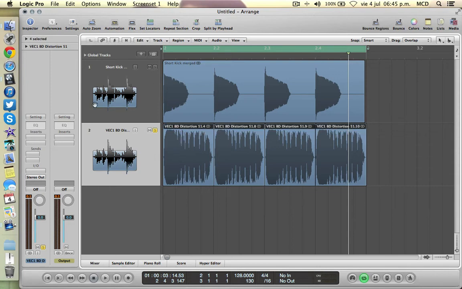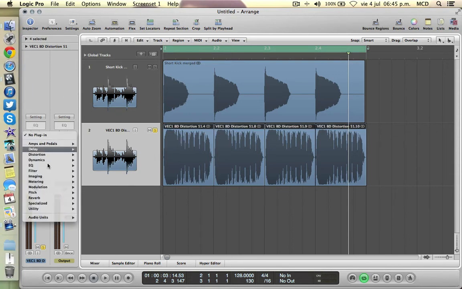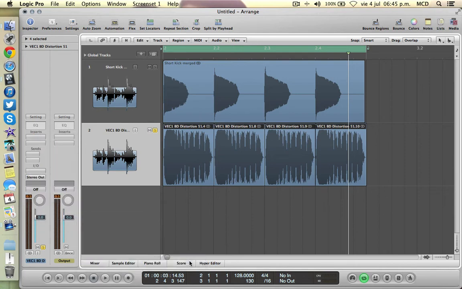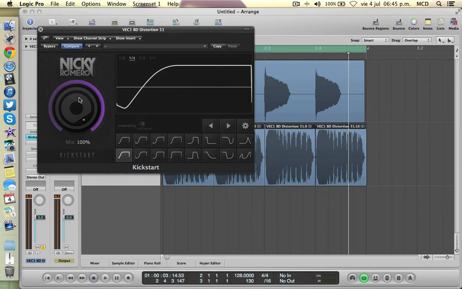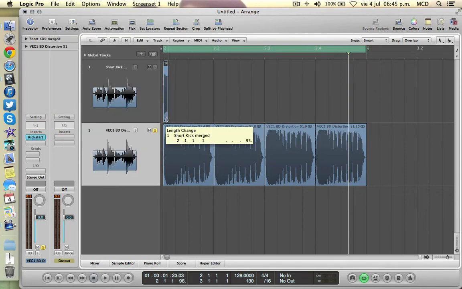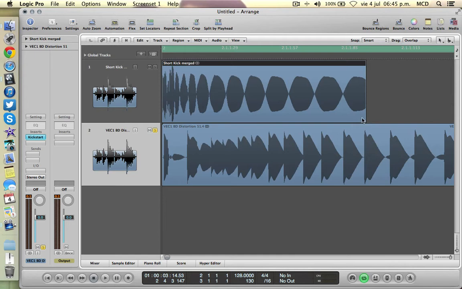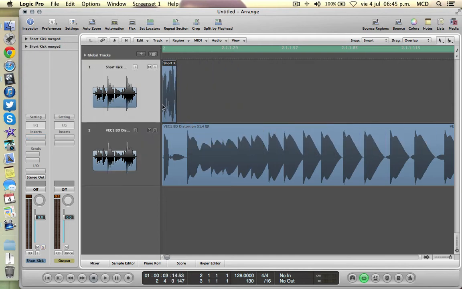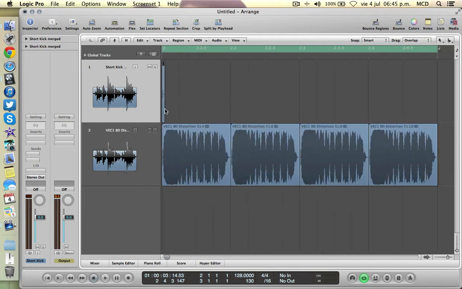Then you will want to add a really short sidechain, like 20%. I think 20% is really good. And what you will probably want to do with the short kick is just grab the click part, and make a loop of it.